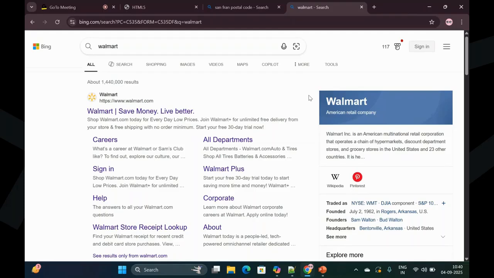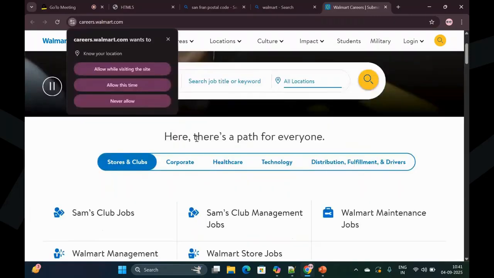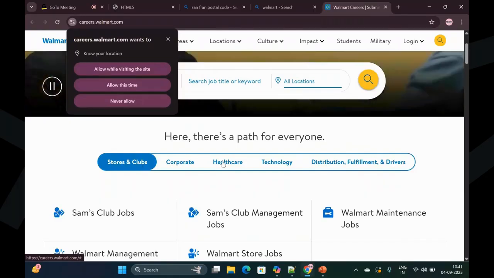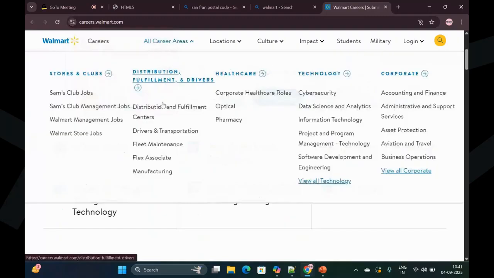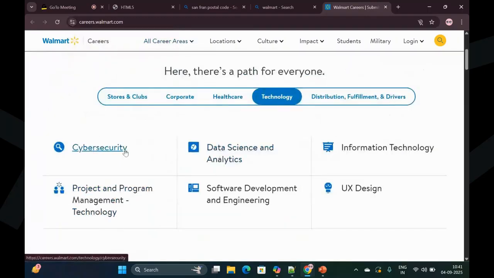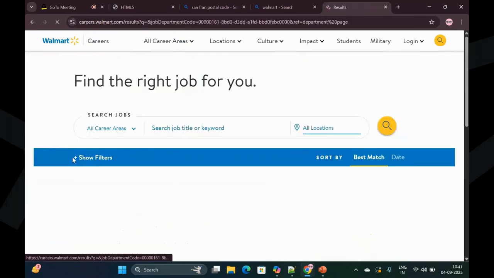Now let's say someone would like to get into Walmart. As a candidate, as an applicant, they will go to Walmart careers. They find different sectors. They have stores, corporate, healthcare, technology, and everything. I'm particularly interested in technology. I would like to get into IT, information technology, and see some of the openings that are available.